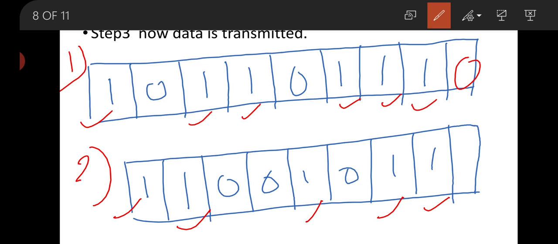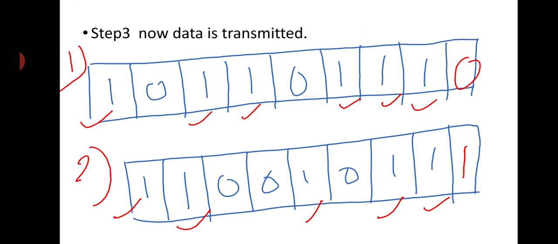Here we have to add the parity bit 1 to make the number of ones even. Now the number of ones is even, so now our data is ready to send. So we have to use step three. Now data is transmitted to the receiver. Now see the mechanism used at the receiver end.